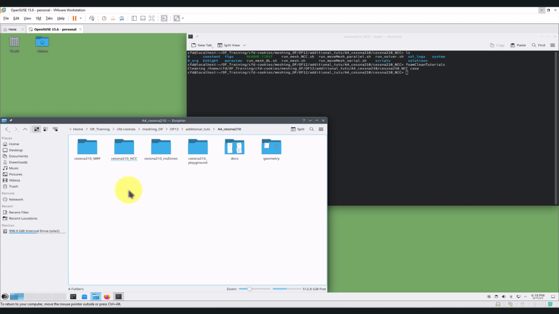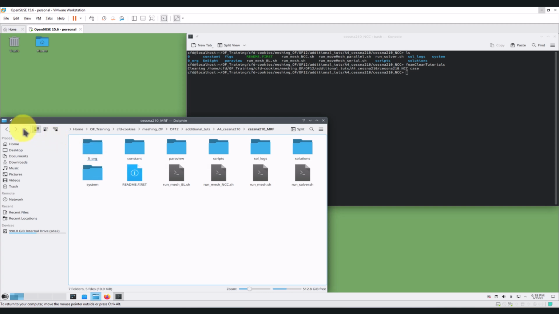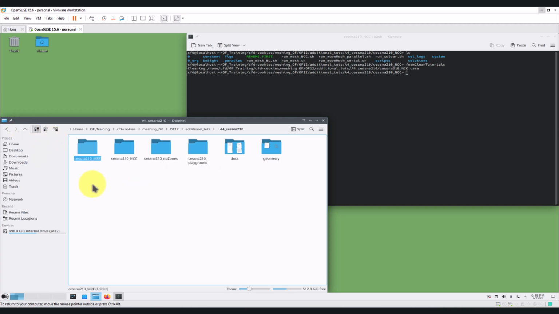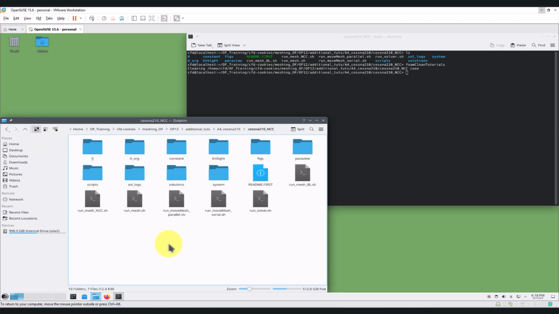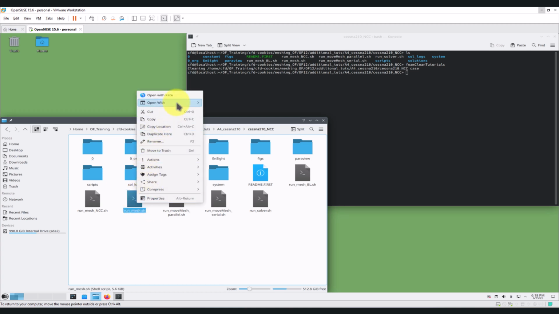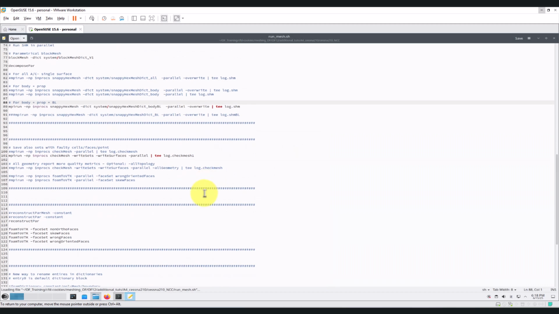So in every folder, you're going to find all this script. Okay, open, follow the steps. Okay, there is no programming involved, all in the script. So I will go to the latest one, Cessna 210 NCC, the most complex one, but the instructions are the same for every case. So you have run mesh, open the scripts, okay, to do everything automatic.